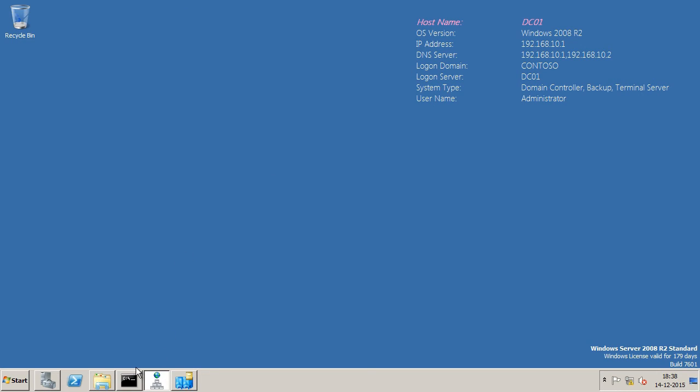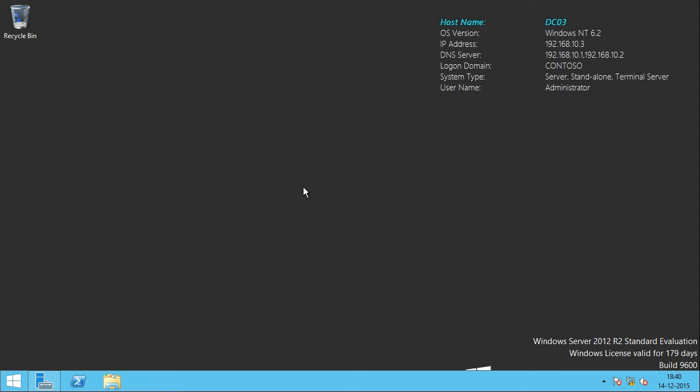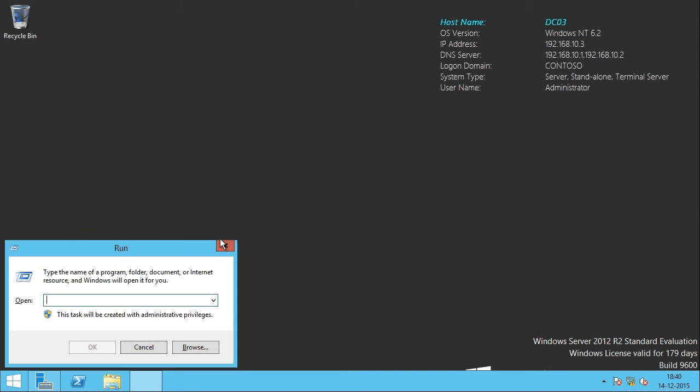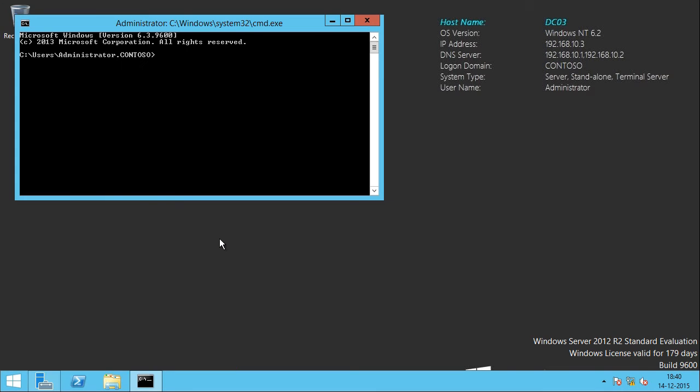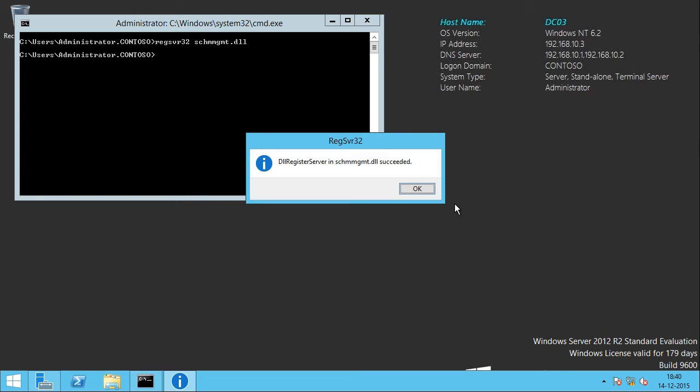Now the next thing that I'm going to do is transfer the schema master role from DC01 to DC03. So on DC03, I'm going to open up command prompt, and I'll type regsvr32 schmmgmt.dll to register the schema management DLL to open up Active Directory Schema management.